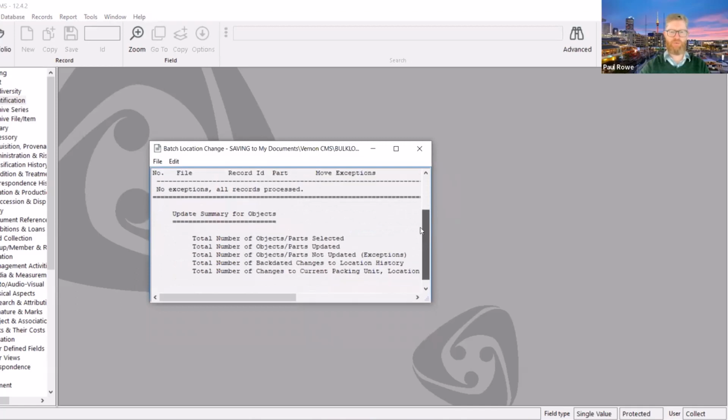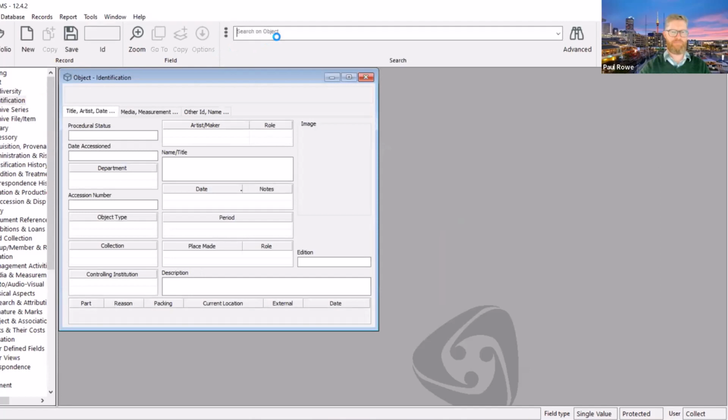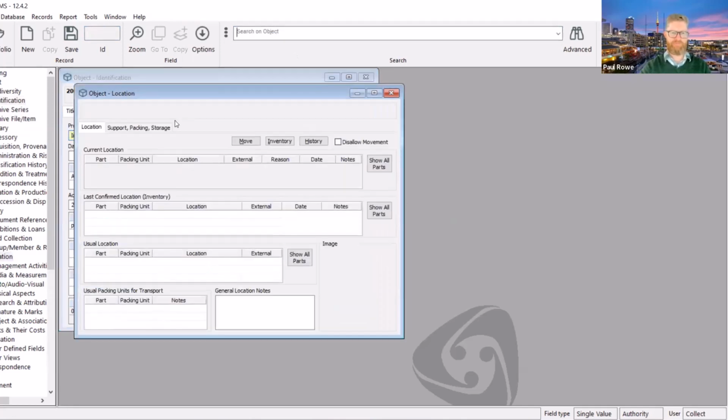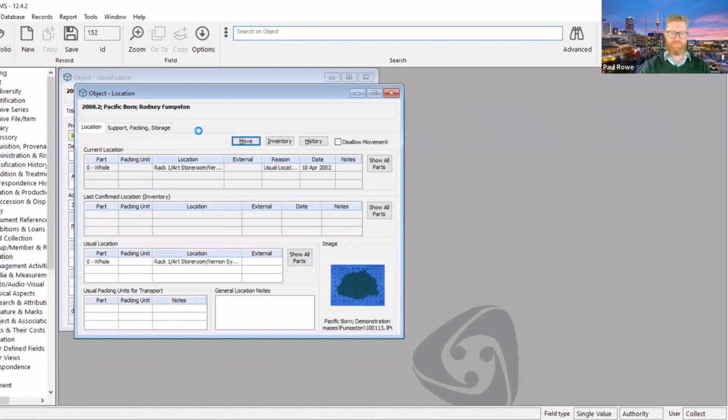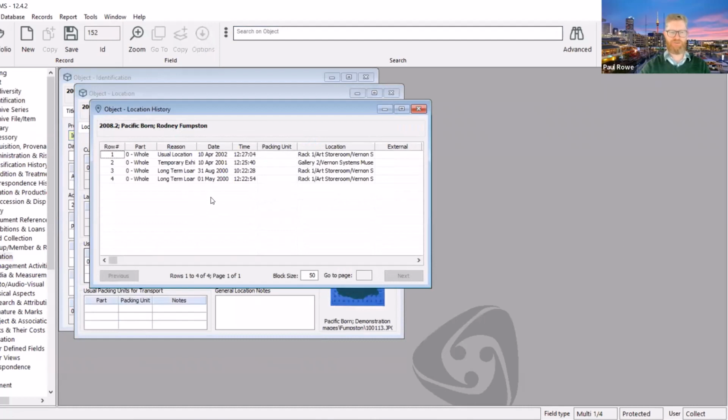So we could go back to one of those objects and we'd be able to see the location updating. If I bring up object 152, which was that particular print, we'll be able to see that it's been moved back to the art storeroom, and that forms part of its location history.